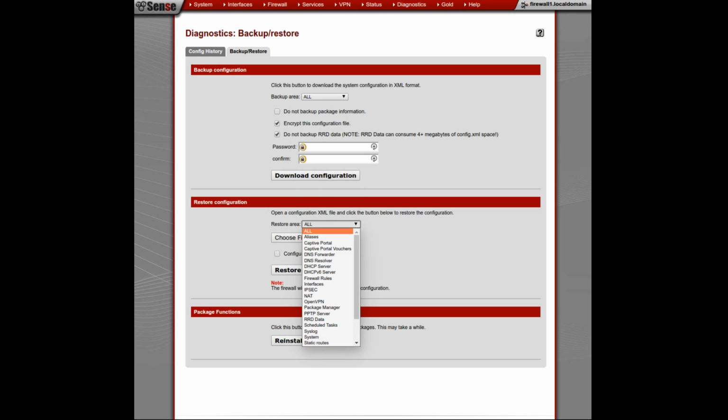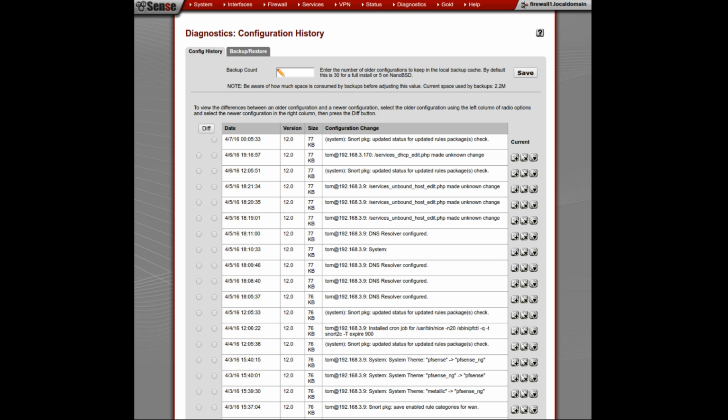And here's the fine grain restore. Now, this is where it's really cool too. The configuration history is also very fine-grained. So this keeps, by default, 30 full copies, or 5 on the Nano BSD, which was the flash drive install. And it lets you do diff. It tells you what changes were made to an extent. If you make some of the simple ones, it just says, like, I edited DHCP, but it doesn't give you the detail of what I changed.